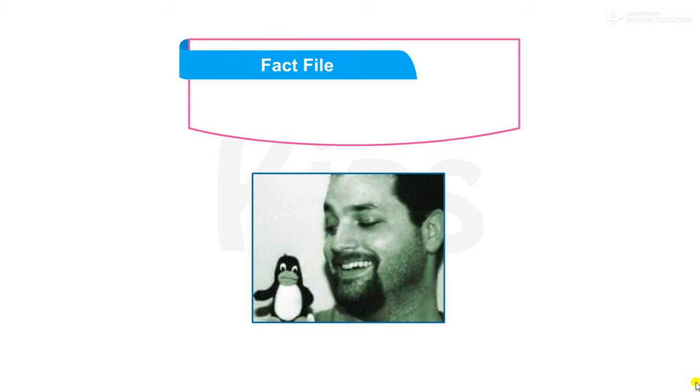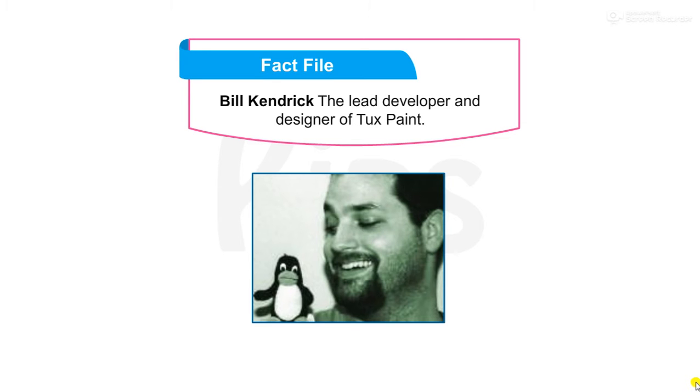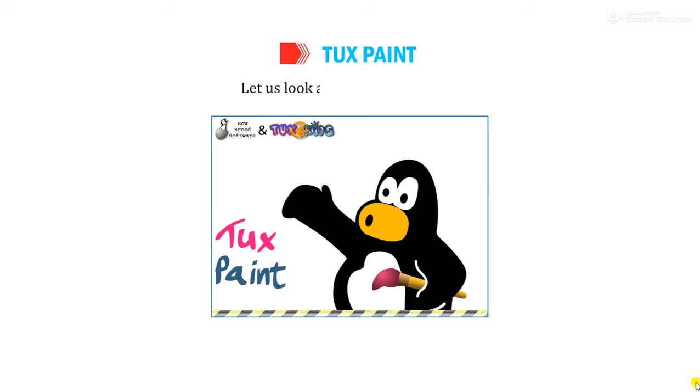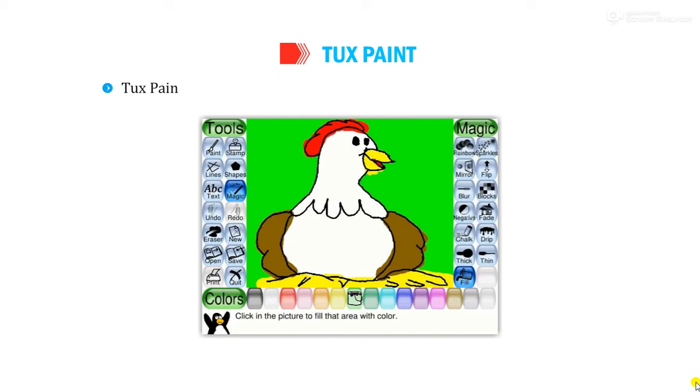Who is he? He is Bill Kendrick, the lead developer and designer of TuxPaint. Let us look at its unique features. TuxPaint is a free software. TuxPaint has a drawing mascot which helps you to know more about it.